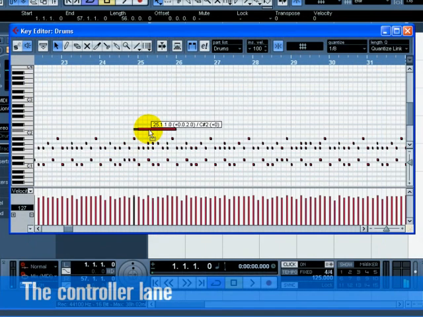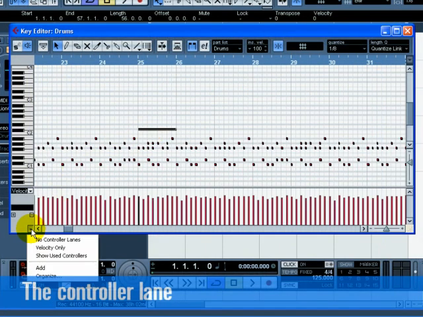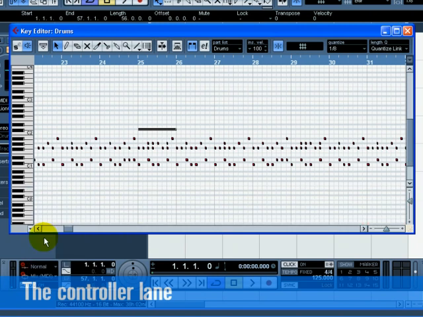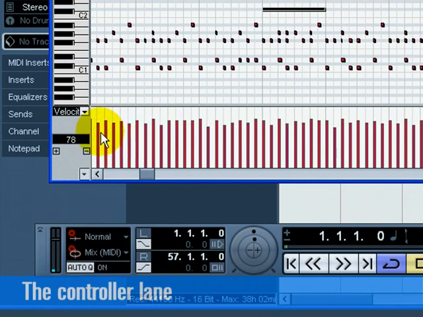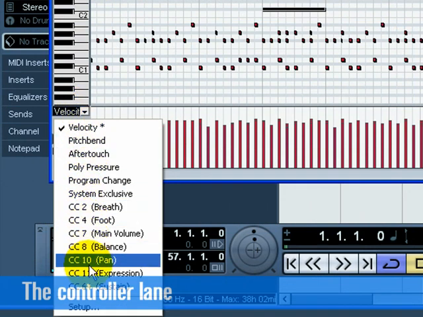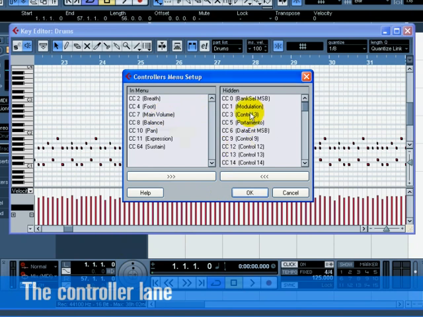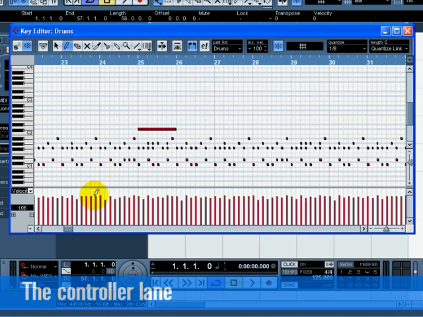The controller lane allows us to add in or modify MIDI data such as velocity and controller information. If you find that the MIDI velocity is too loud or quiet on certain notes, you can view them at the bottom of the key editor. Choose Velocity Only to view the velocity. You can choose the MIDI information you wish to view or change by clicking on the pull-down menu. You can also click on Setup to view more controllers. Use the Draw tool of the key editor to draw in new velocities for the notes.